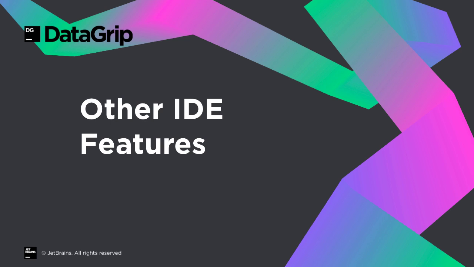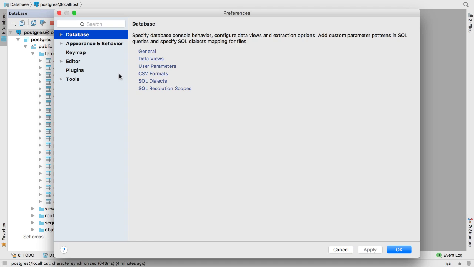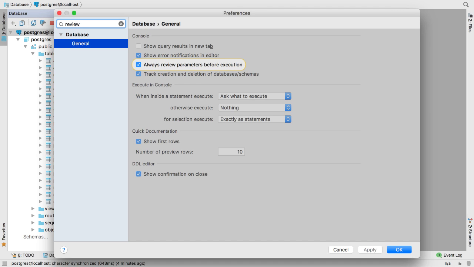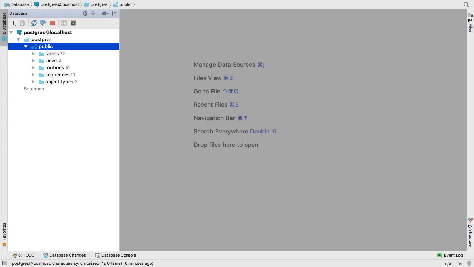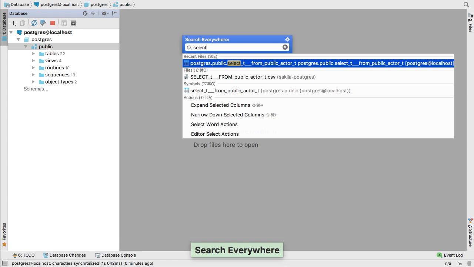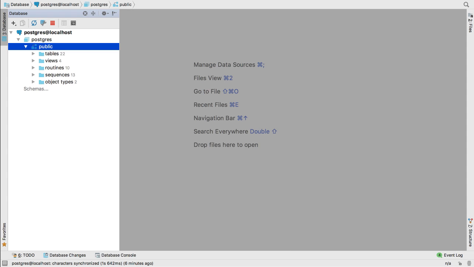As an IDE for SQL, DataGrip shares many features that you come to expect in our professional tools. For example, a comprehensive UI for settings, including speed search through deep menus. In fact, search is pervasive. Use Shift-Shift to search everywhere across files, database symbols, and actions.